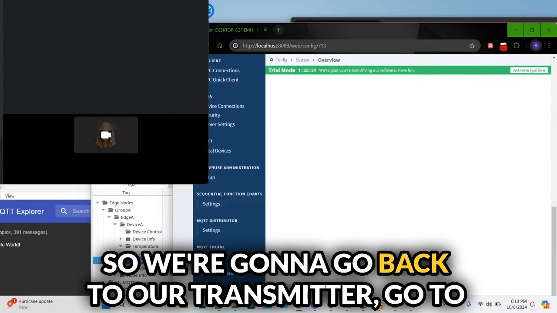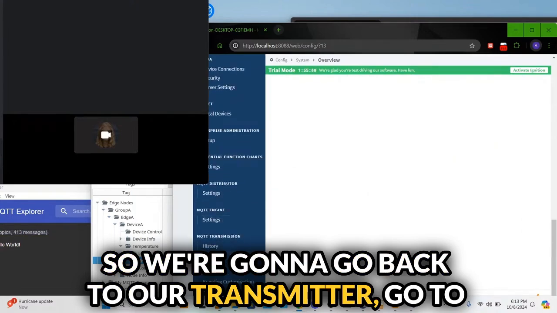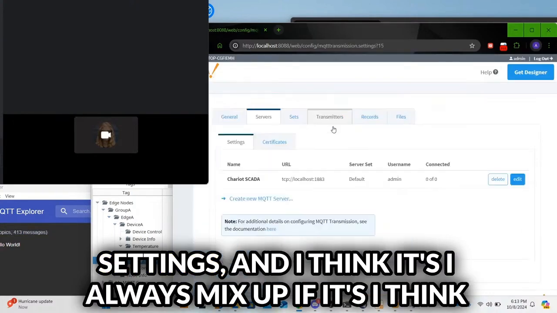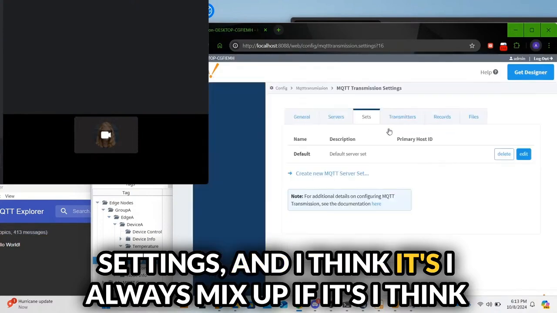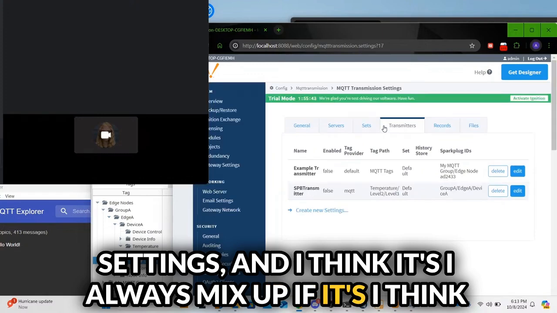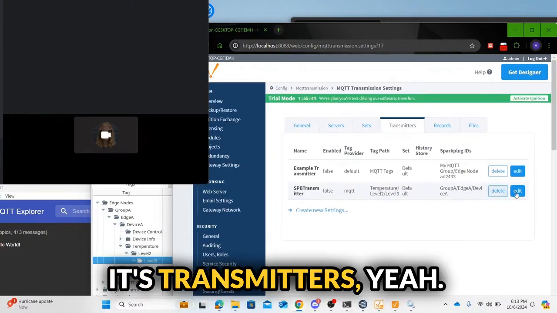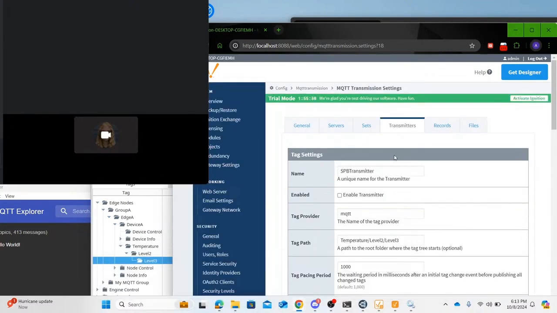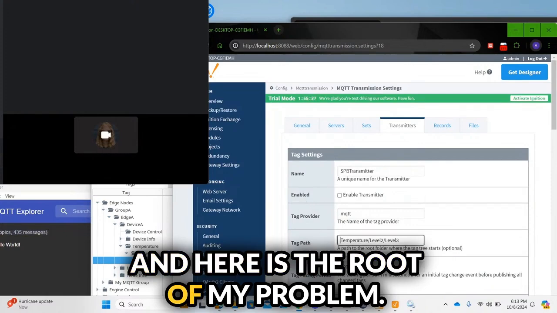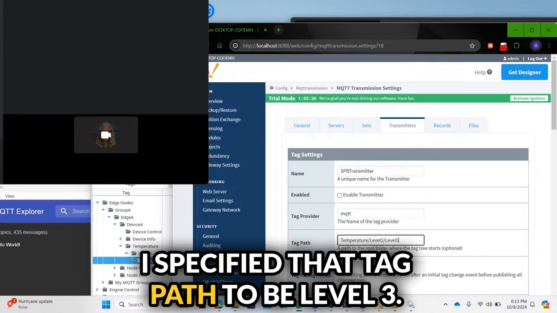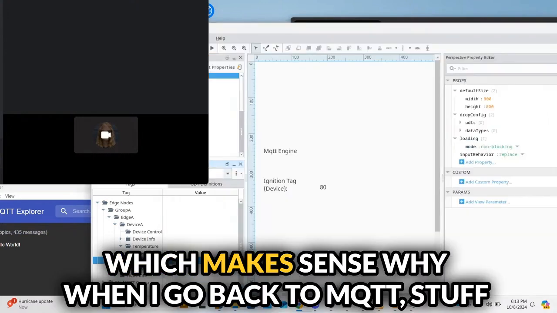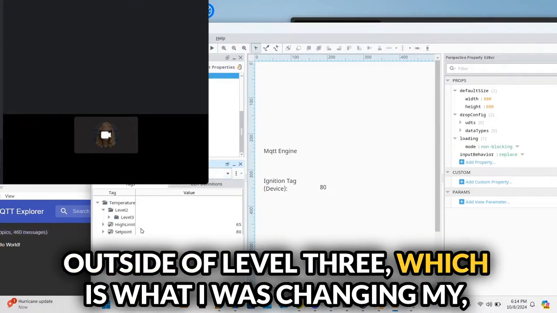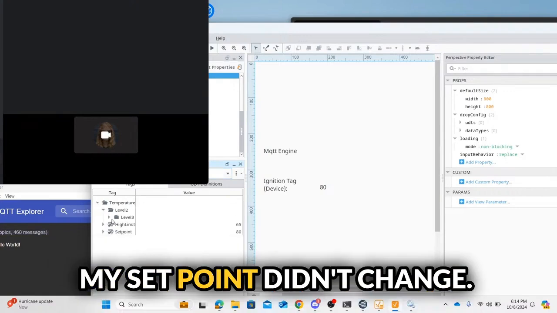So we're going to go back to our transmitter, go to settings, and I think I always mix up if I think it's transmitters. Yeah, let's click edit in here. And here is the root of my problem. I specified that tag path to be level 3, which makes sense why when I go back to MQTT, stuff outside of level 3, which is what I was changing, my set point, didn't change.